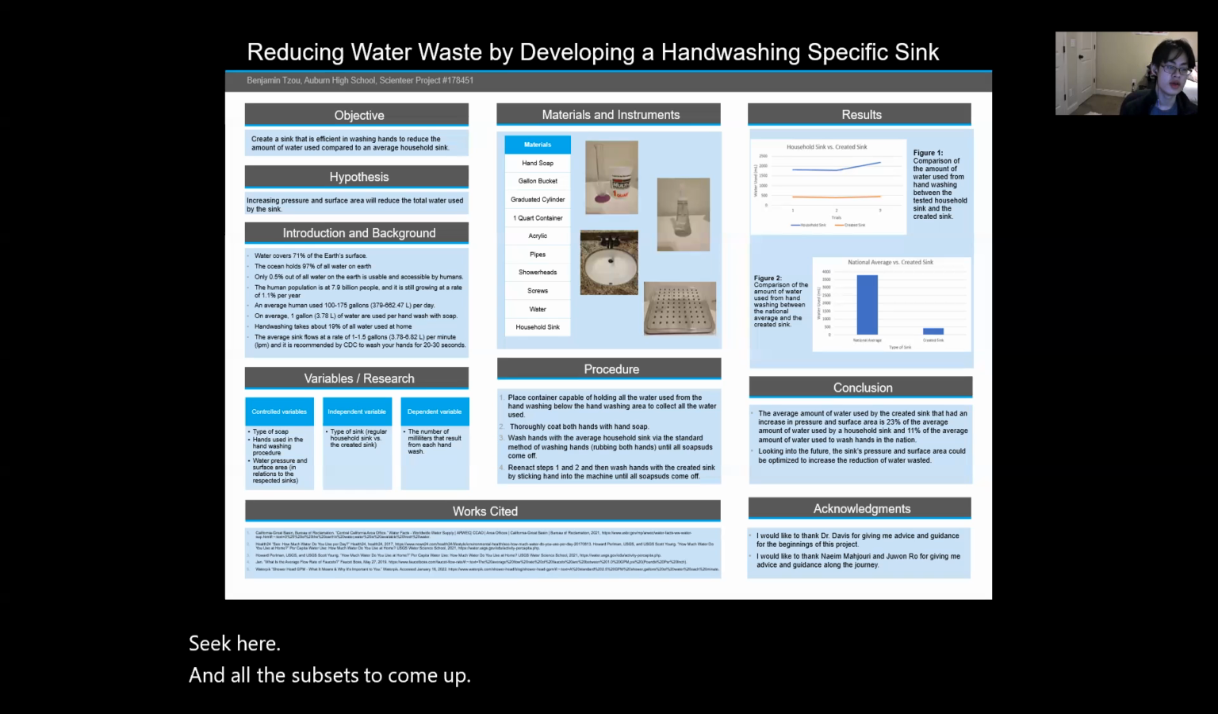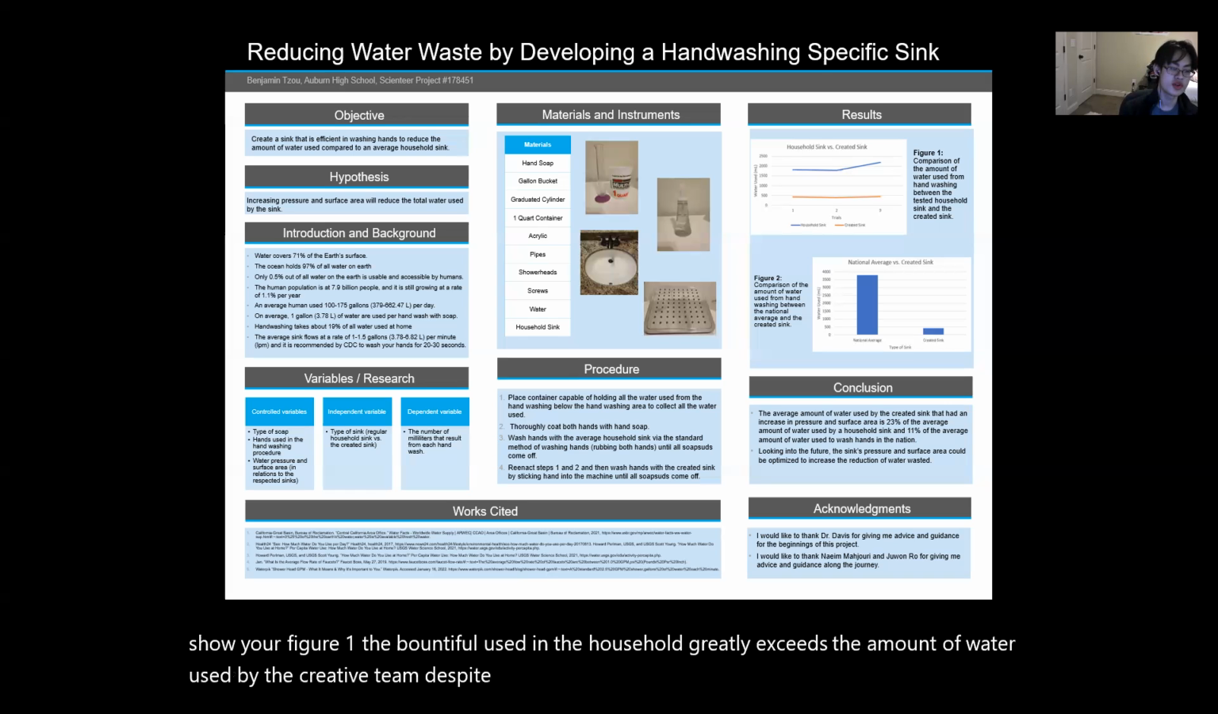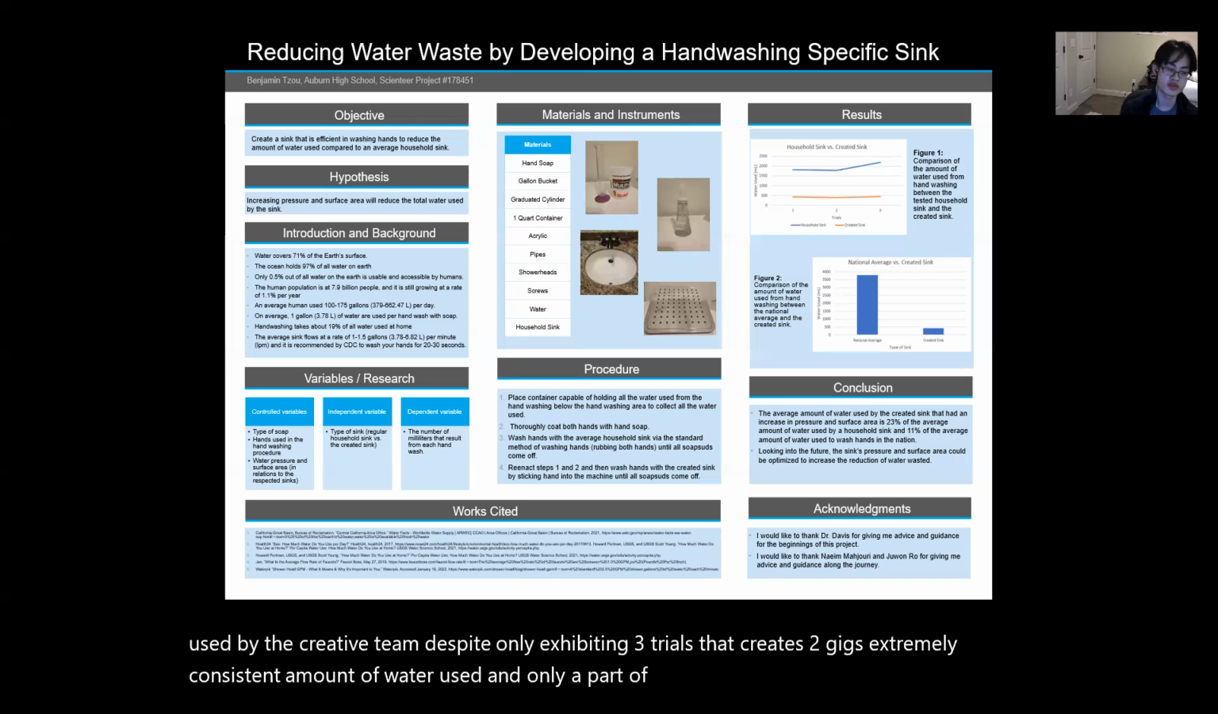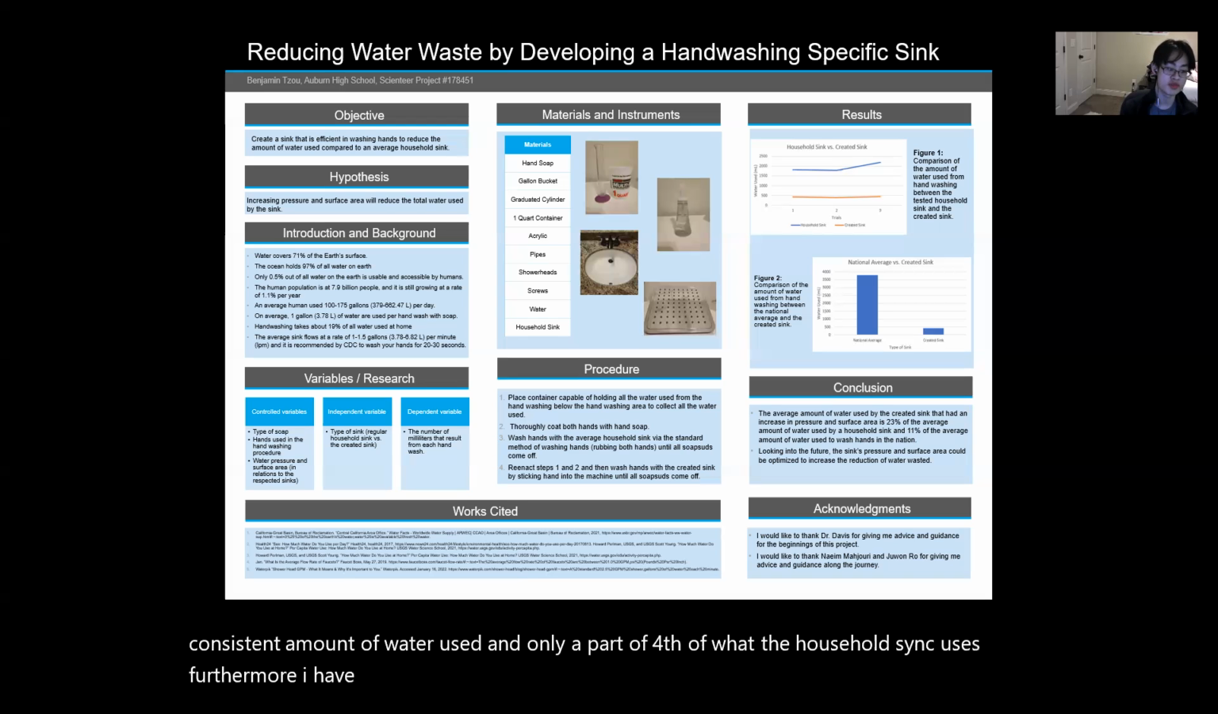Finally, as a result of this experiment, as shown in figure 1, the amount of water used in the household greatly exceeds the amount of water used by the created sink. Despite only exhibiting 3 trials, the created sink is extremely consistent in the amount of water used, and only about a fourth of what the household sink uses. Furthermore, the created sink was able to use an even smaller fraction of the water used by the national average, which is exhibited by figure 2.